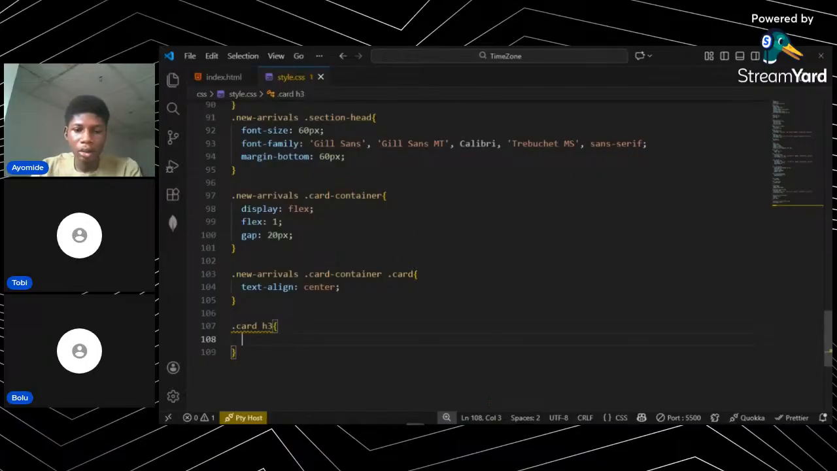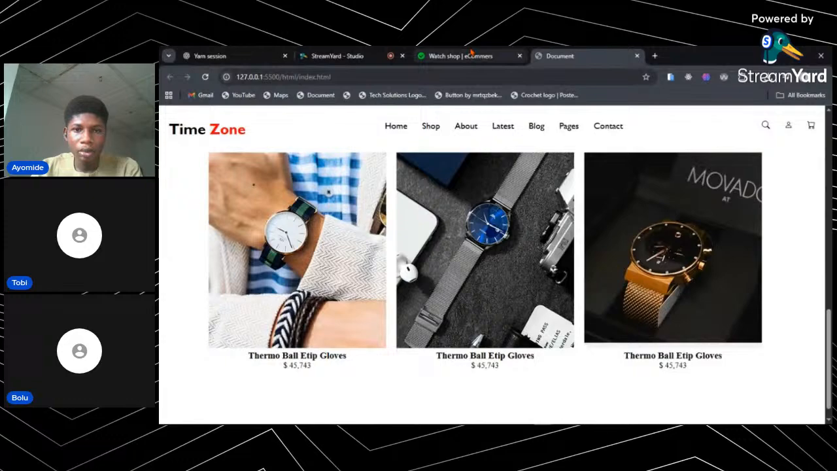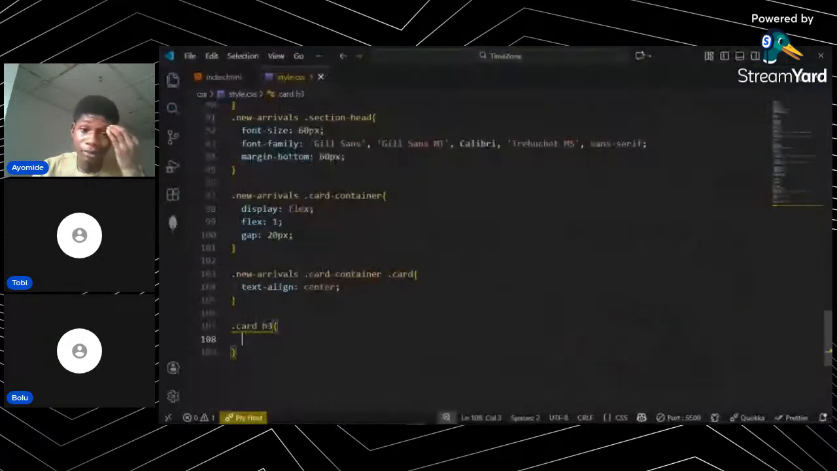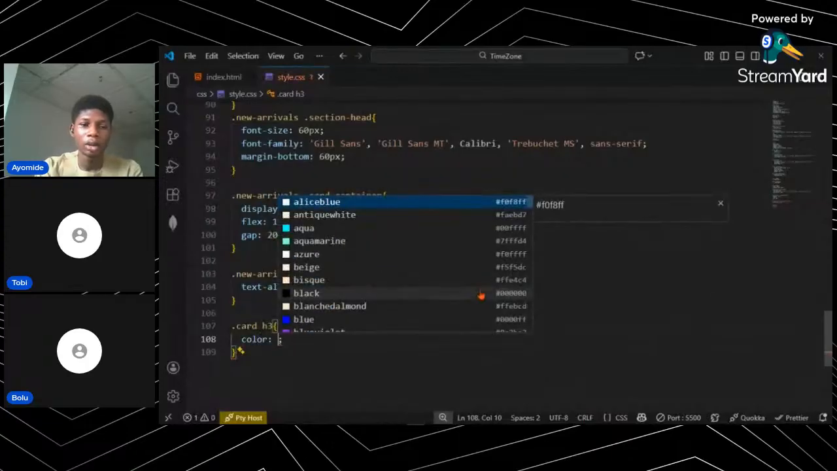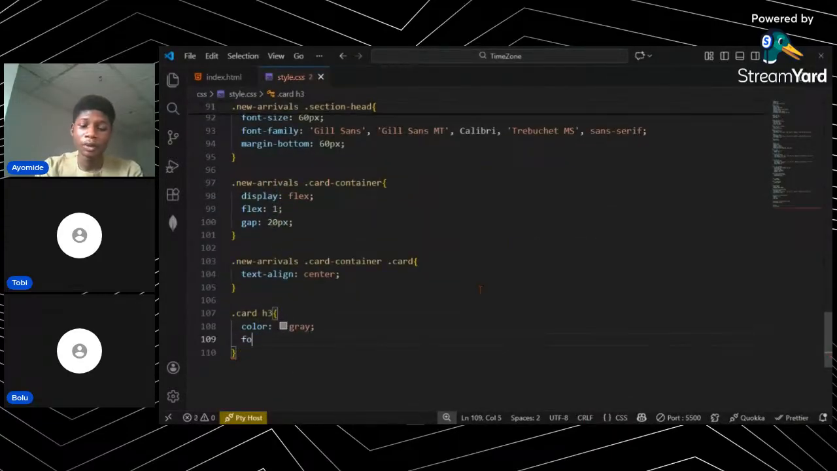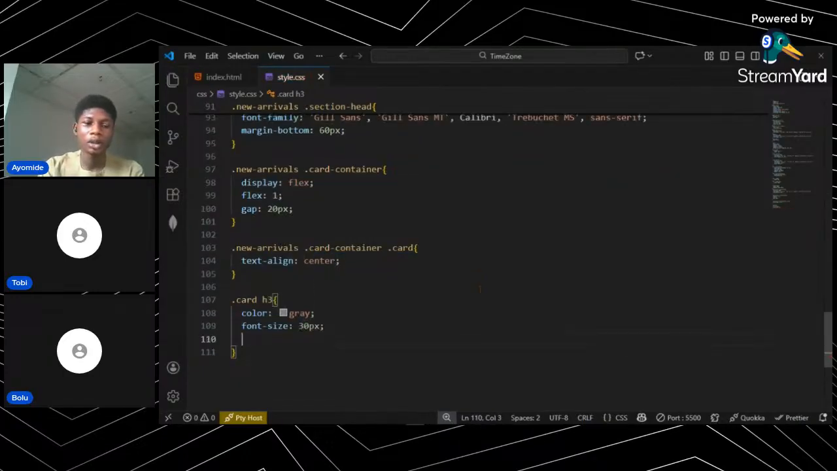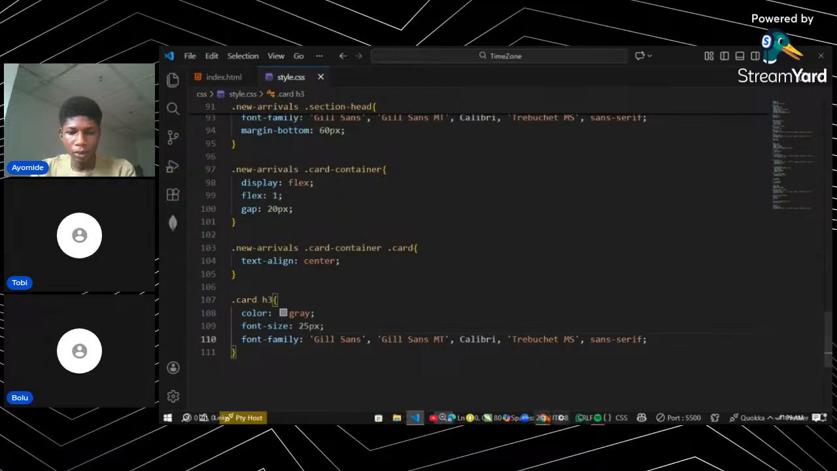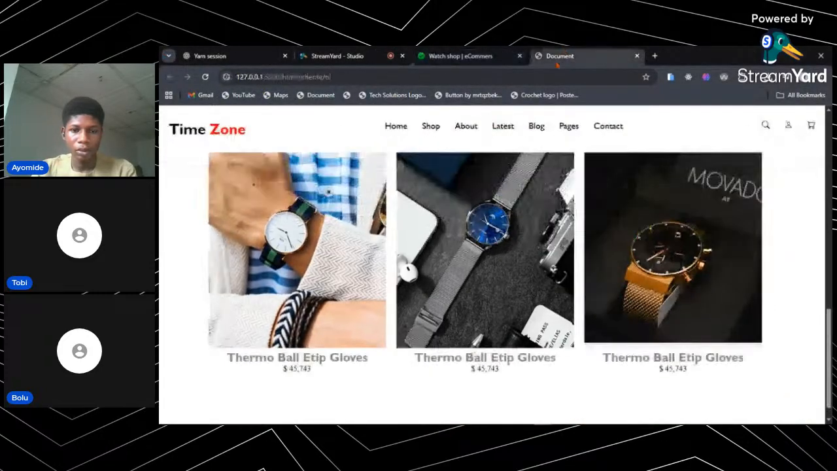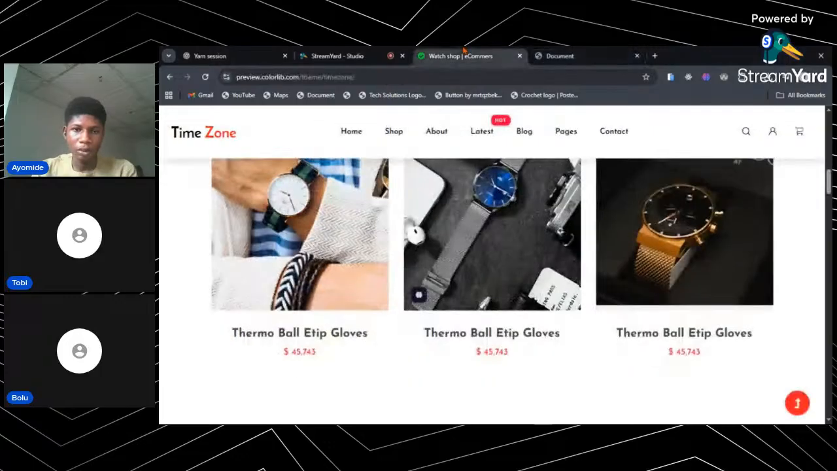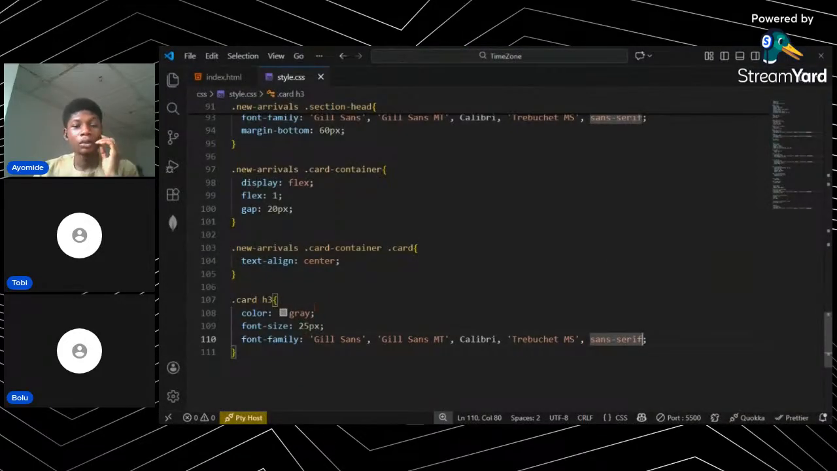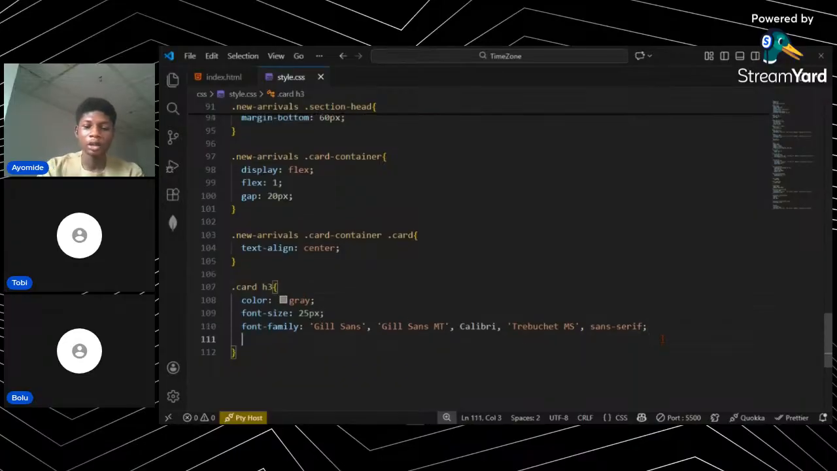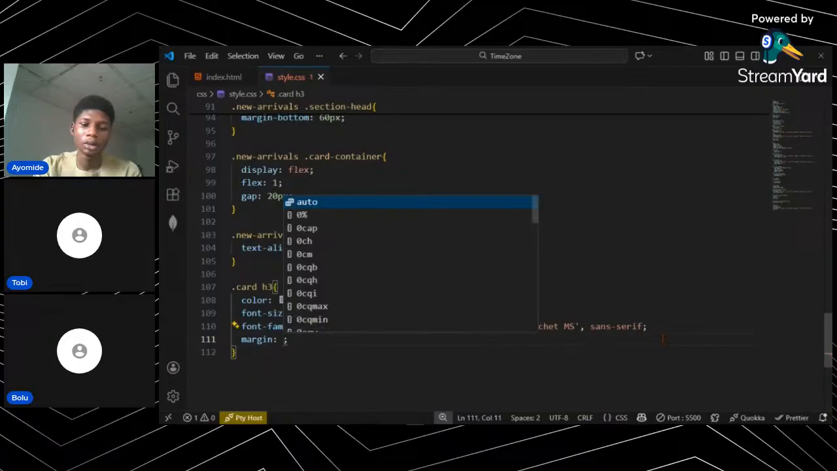What color was there? Like grayish color. Color gray. Then the font size was a little bit bigger, like 30 px. No, it's not as big as that. Then the font family is different. There is a margin up and down.